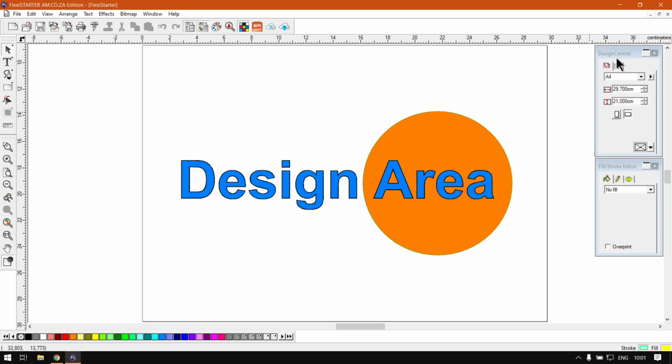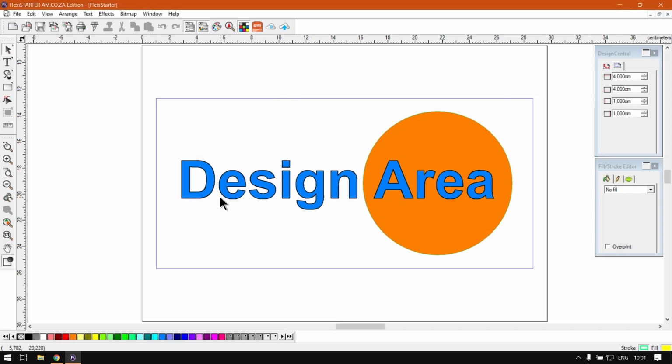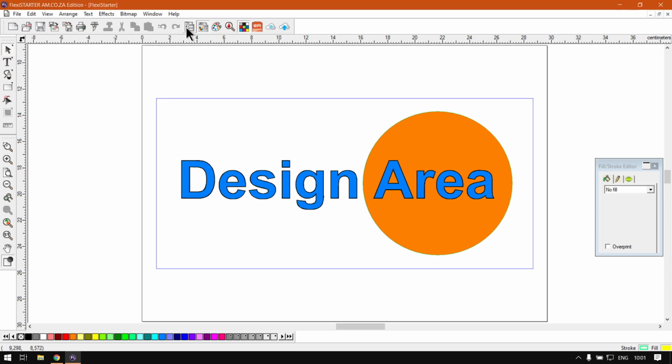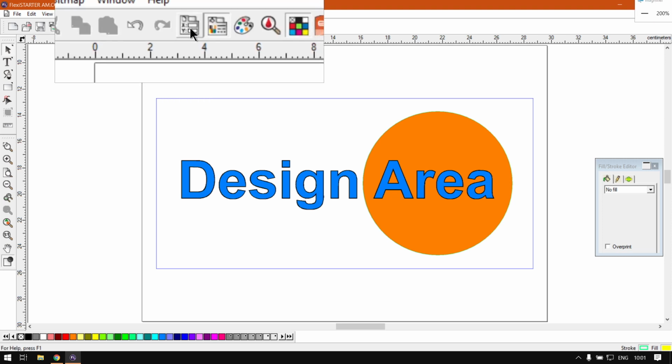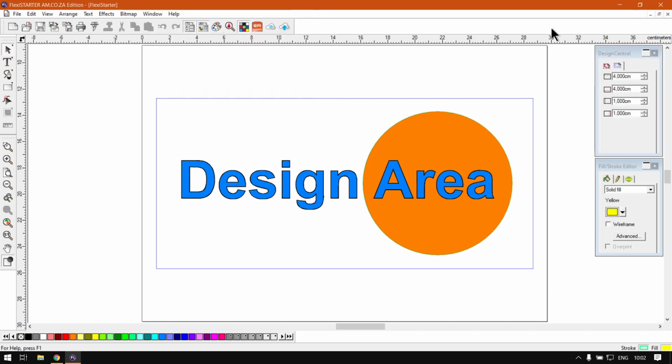You can also set margins like in most programs. So you can actually set where the margin is. So let's say we set it to 4, 4, maybe 1 and 1. Now we have margins for the design to stay within, which is also handy to know. So that'll be on your design central panel. If it's not there, you can just go here on your standard menu or standard toolbar, and you click the design central. Click it and we'll bring it back.